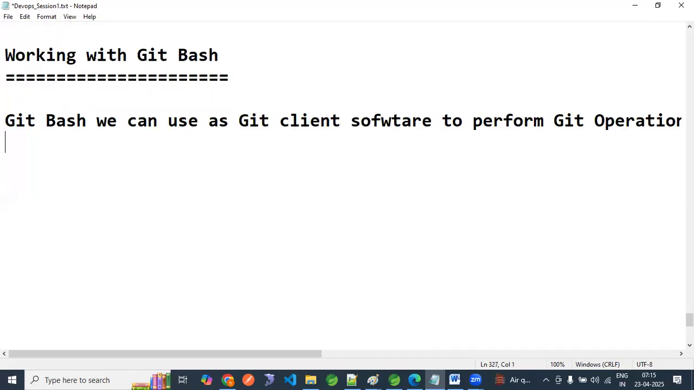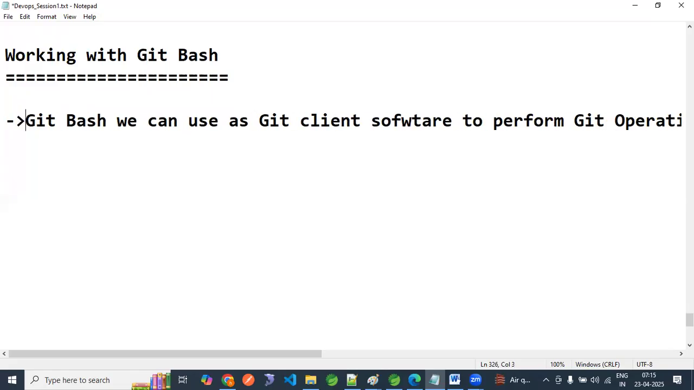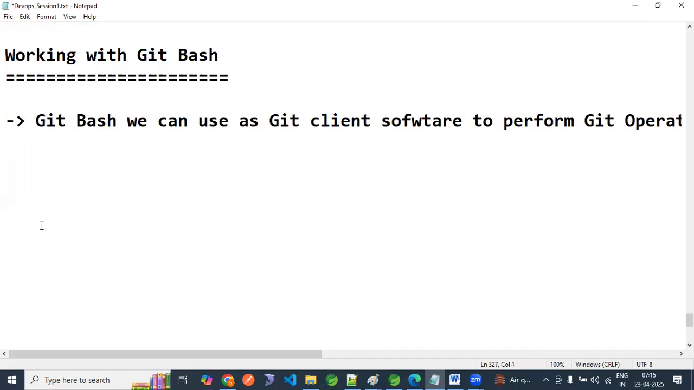Do you think only Git Bash is there as a client? No, there are multiple software, like Git Bash. I have also told you about GitHub Desktop. We should understand all of them, because some people use Git Bash, some people do operations from the Eclipse IDE, and some people do them from GitHub Desktop. So we should know all the approaches for how we can do it.